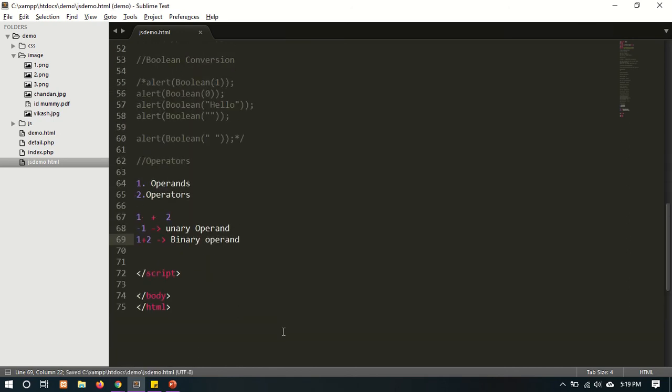So there are two types: unary and binary. If there is only one operand or one value with the operator, it is called unary. If more than one operand is present with the operator, it is known as binary. Let's take one example.